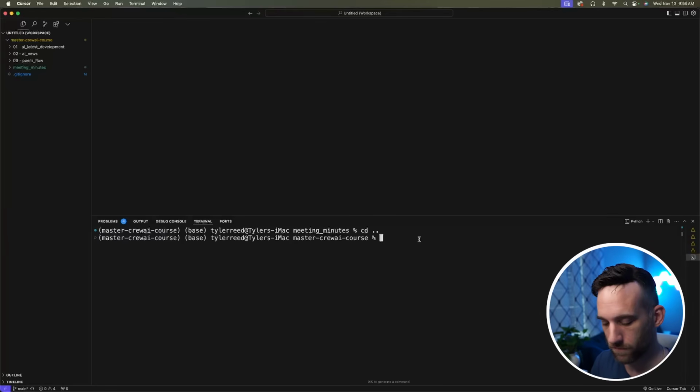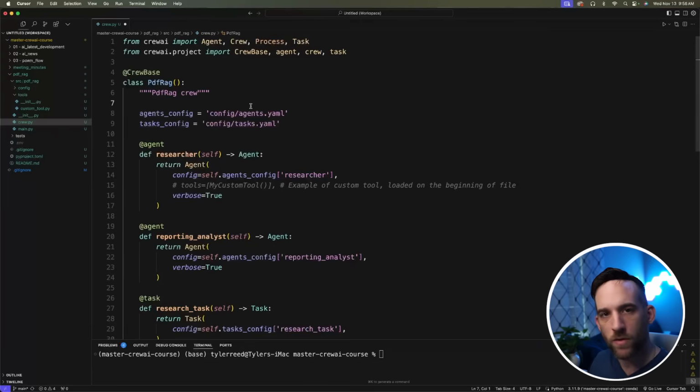So let's create a crew. I'm up in the Master CrewAI course project level. So we're going to say crewai create crew, and then we can name this whatever, but I'm going to say PDF RAG. Go through this process again, and then we'll come back. Okay, so what we're going to do is have just two agents and two tasks. The first one is going to use that PDF RAG search tool. And then the second agent is just going to summarize everything that it got.